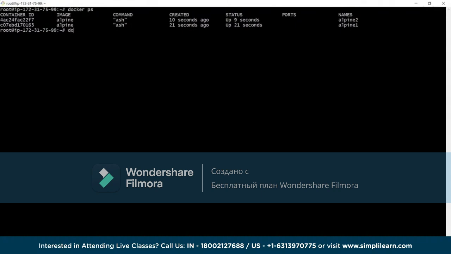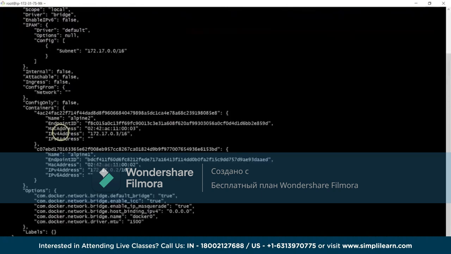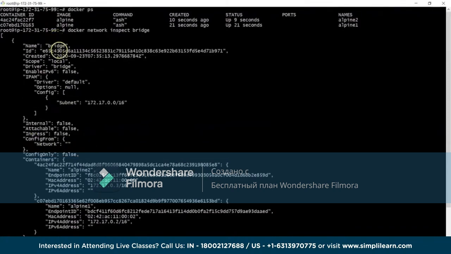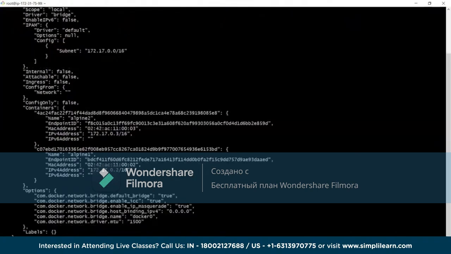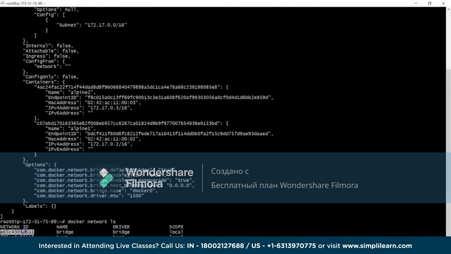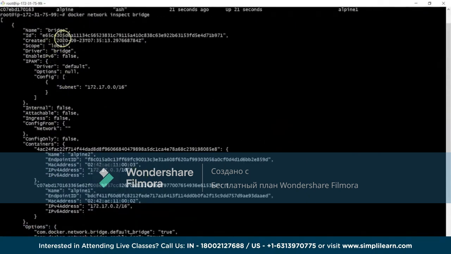First of all, I'm going to do an inspect on the bridge network so that I can get the detailed information. This is the name of the particular network, and this is the default one. If I scroll up, you can see the name of the bridge network, and even if you run docker network ls, you will be able to see the ID also. If you compare, E65 is the one available. This network is using a driver called bridge, and here you can see the subnet information.